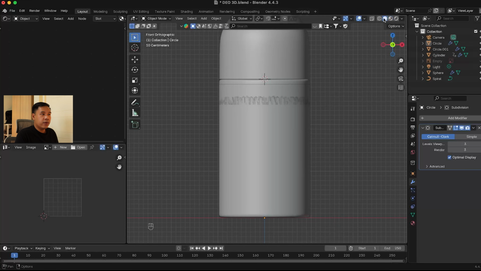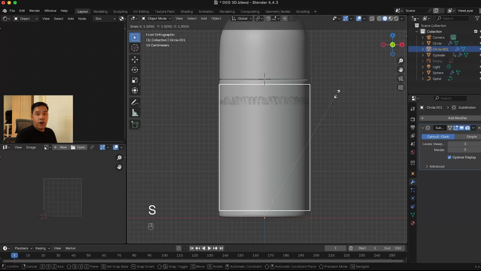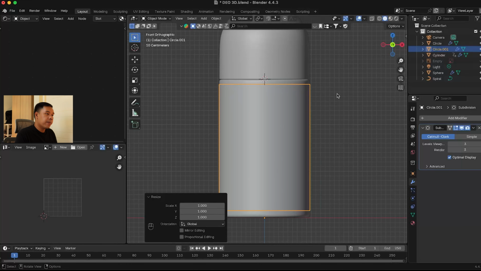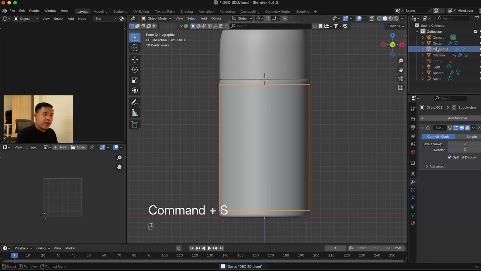So if you go to the solid view, you can see that there are artifacts here, and that's because it's overlapping with the bottle. What I like to do is to scale this up a bit using S. Then while holding Shift, you can move your mouse until the artifacts disappear. Then we can rename this to label.